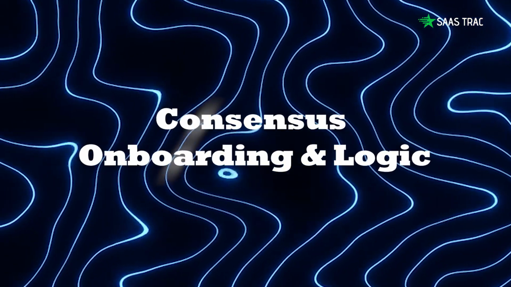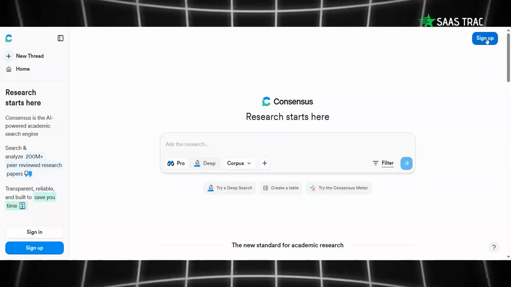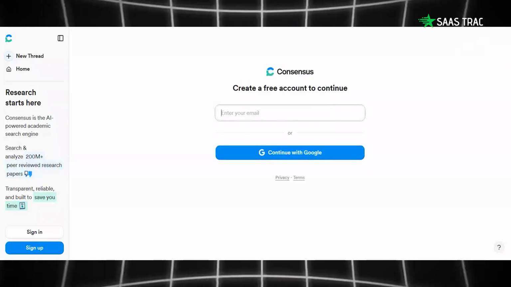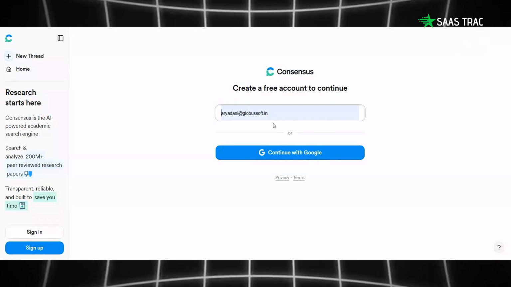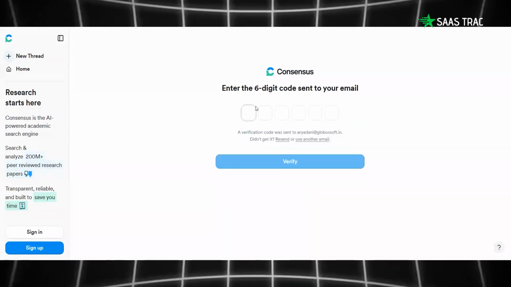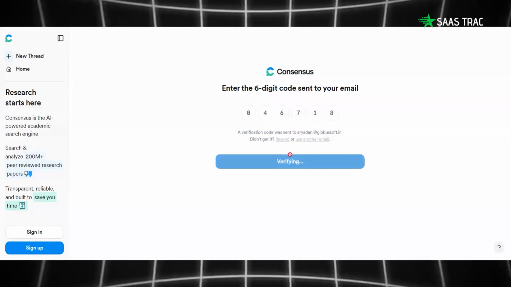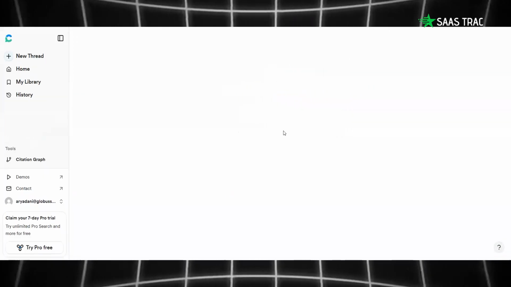The Consensus onboarding and logic visual. Efficiency starts with a frictionless setup. To get started, navigate to consensus.app. You will notice the interface doesn't waste time with flashy animations. Click the Sign Up or Sign In button at the top right. The registration process is intentionally streamlined for professionals. Sign up takes less than 30 seconds. Simply input your name, institutional or professional email, and password.